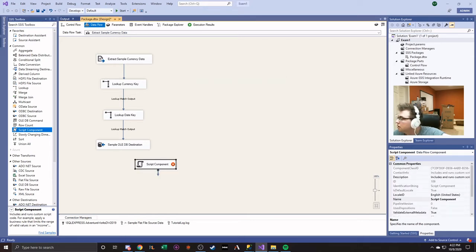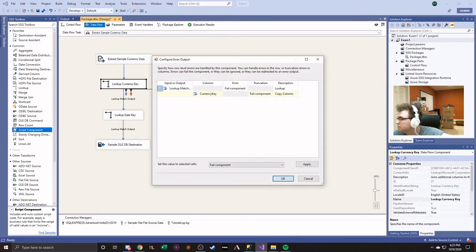Okay. To connect the two components, select the lookup currency key. That is up here. And we're taking the red arrow onto script transformation. And we get this box. In the configure error output dialog box, in the error column, that is this one, select redirect row. That is that. And then select OK. All right.